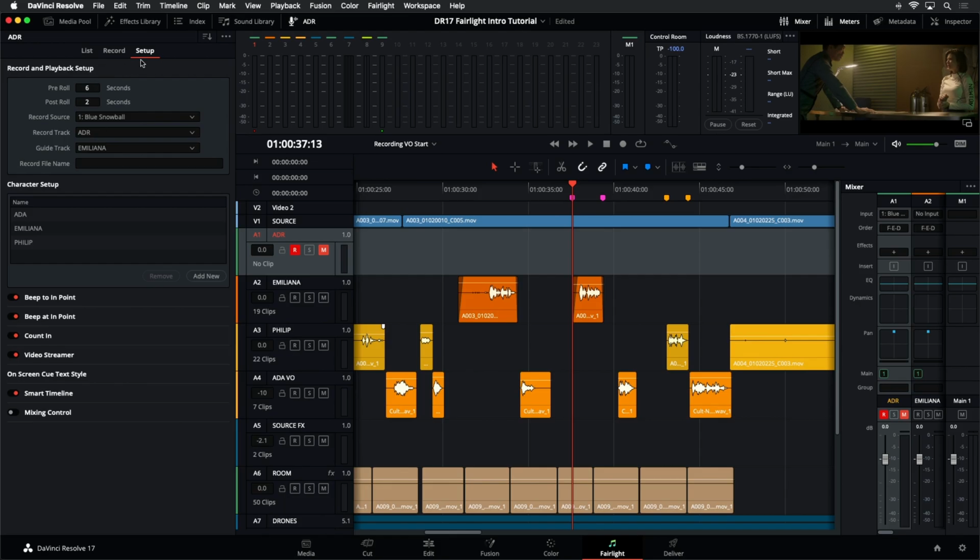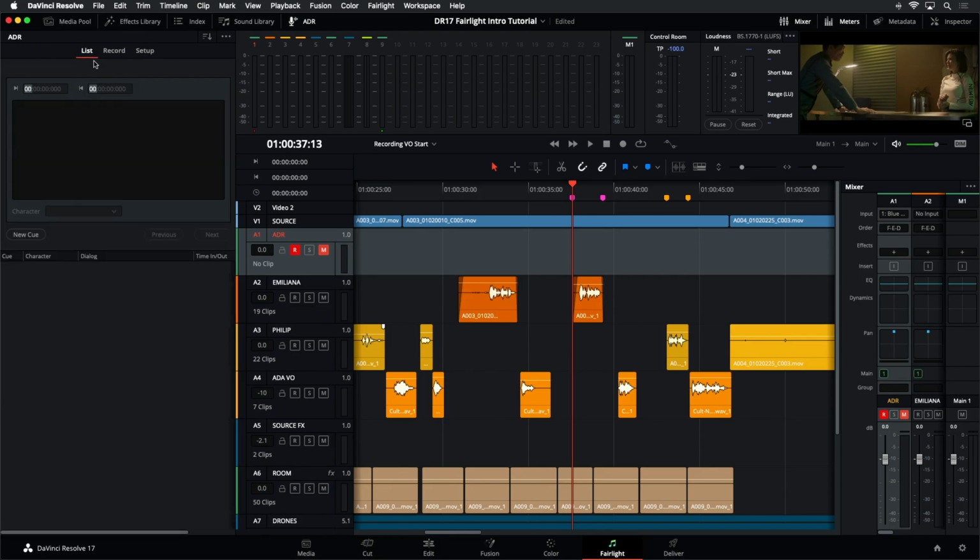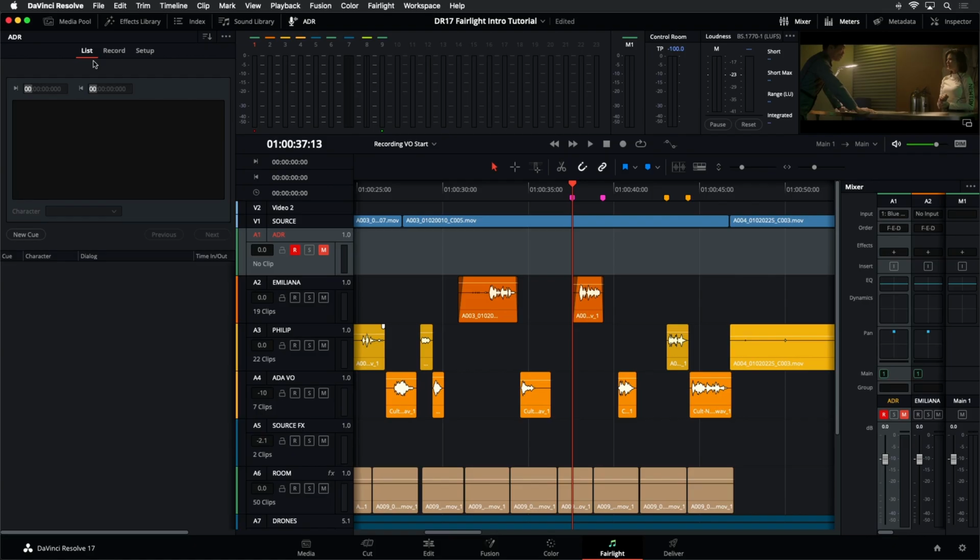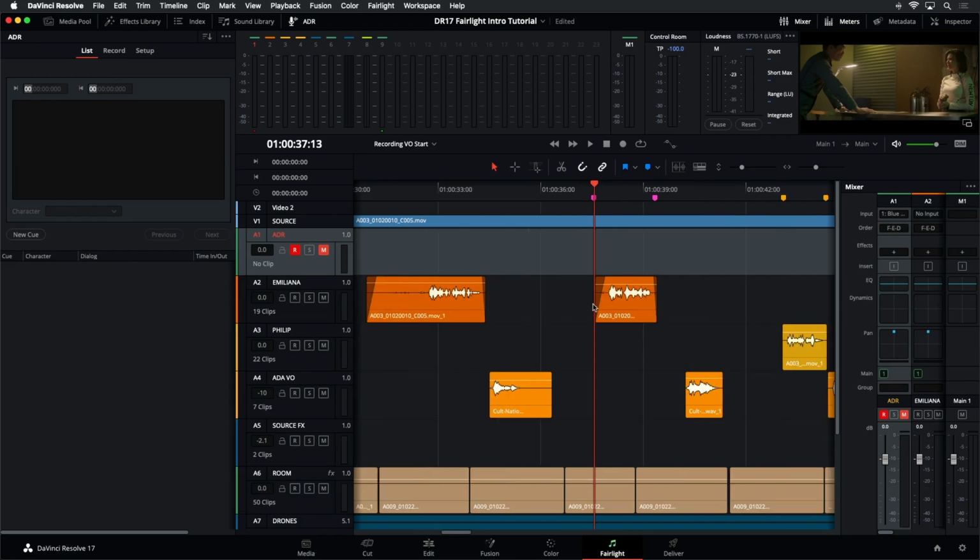The next thing we're going to do is go over to the list. On the list panel, this is where you actually set up your list. This is where you figure out where the cue is, and all you need to do is mark in and out points, type in what the cue is, choose the character, and you're all set. I've clicked on list. My playhead is on the first cue that I'm going to use, which is this line of dialogue located between these two pink markers.